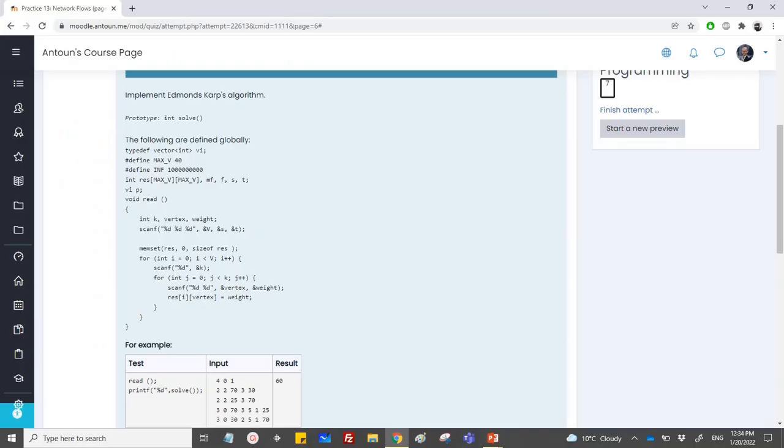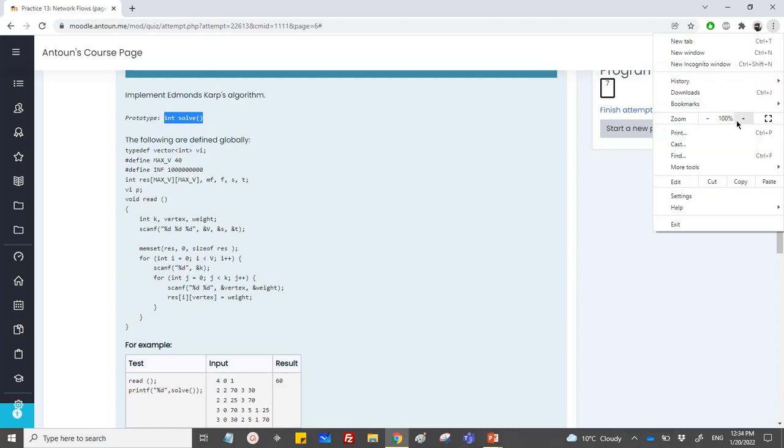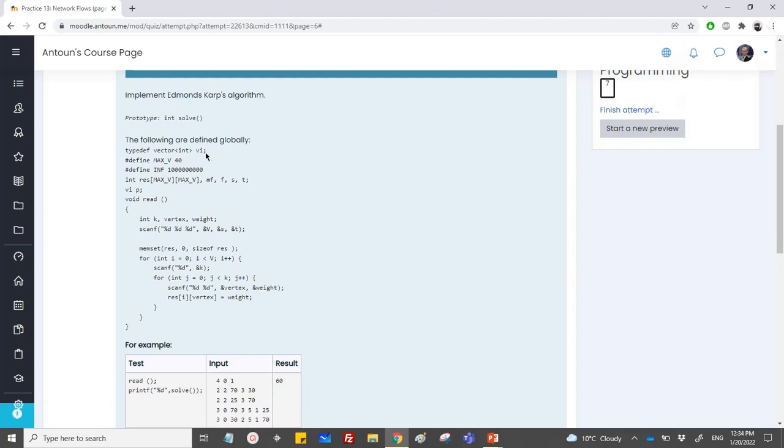So we need to implement the Edmonds-Karp algorithm. We have to write our function in the source. We have the predefined values here. A vector of integers, and we have the maximum v, so it could be maximum equal to 40. We have the infinite value. We have the adjacency matrix, or the residual graph, so we call it the residual graph. We have a 40 by 40 matrix.